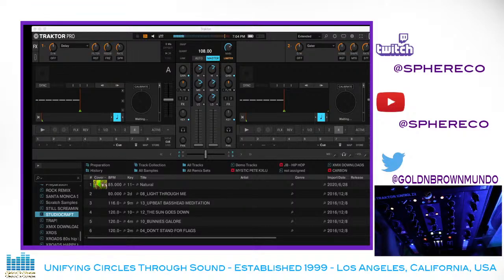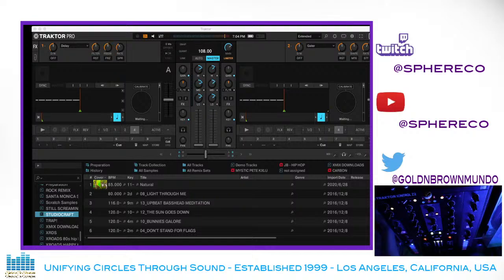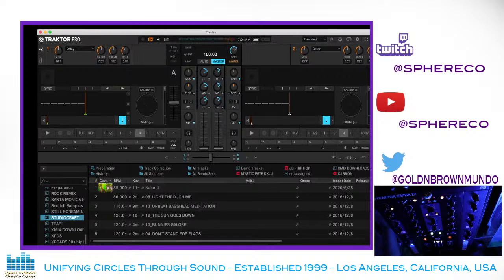Let's do this. Just looking for something kind of generic here. Great. Drop that in. If you can see, I'm going to drag and drop. Once I drag and drop, you'll see the track load up in track deck B.